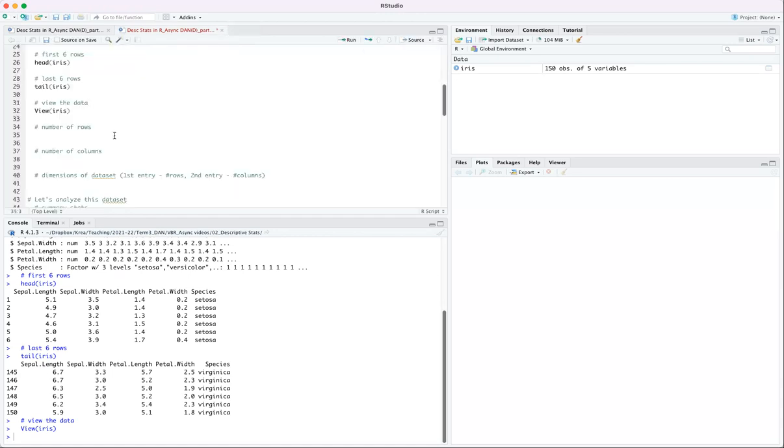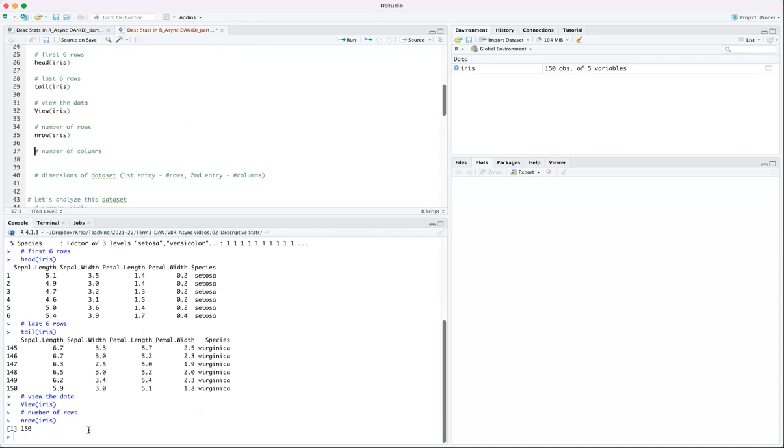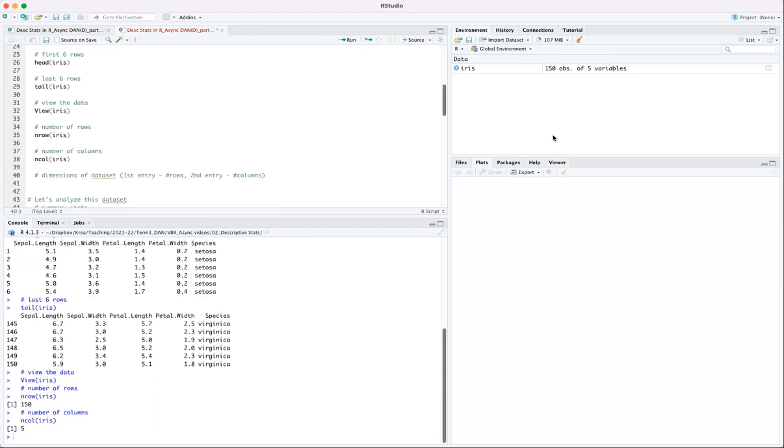If I want to learn the number of rows in this data set, suppose it's too big to scroll down, of course, you can always get the number of rows and columns from here, but if you want to use it in some calculation, you can do nrow of iris. It will tell you the number of rows, 150. If you want to get the number of columns, you type ncol of iris. It gives you the number of columns, which is 5.